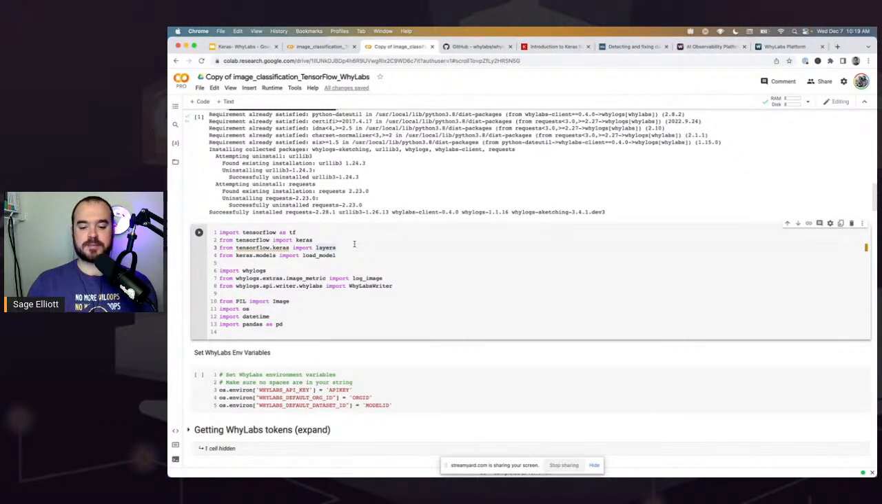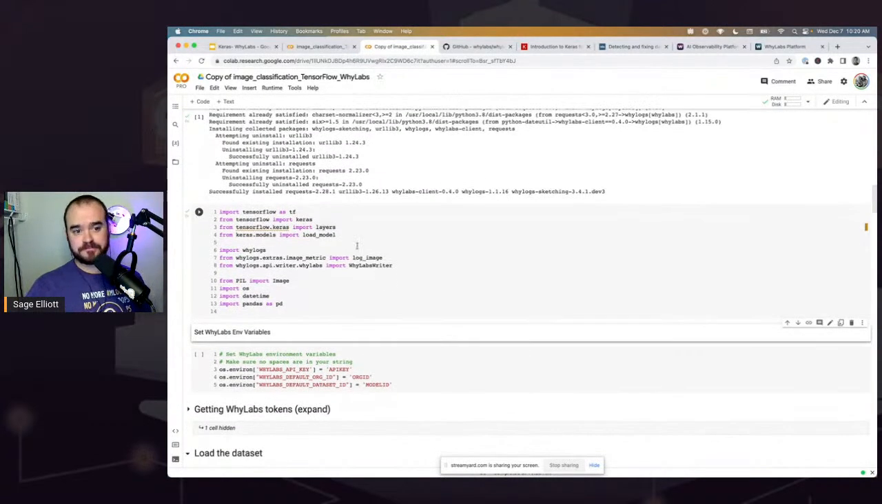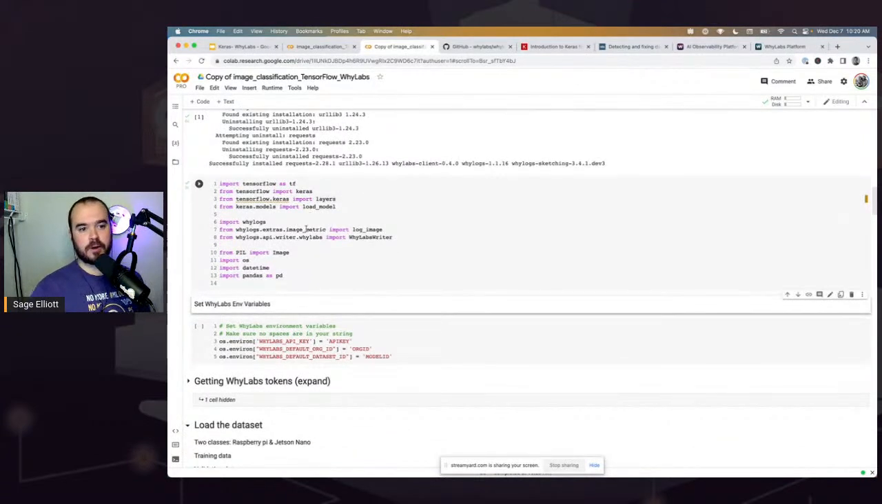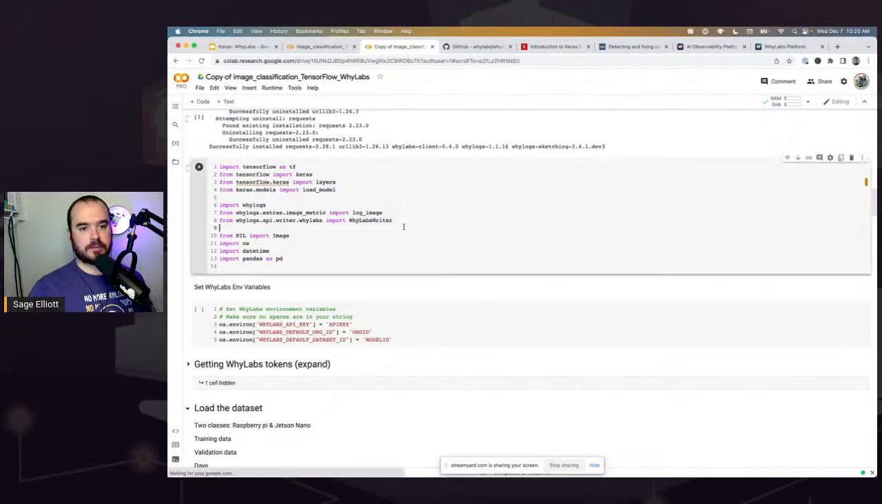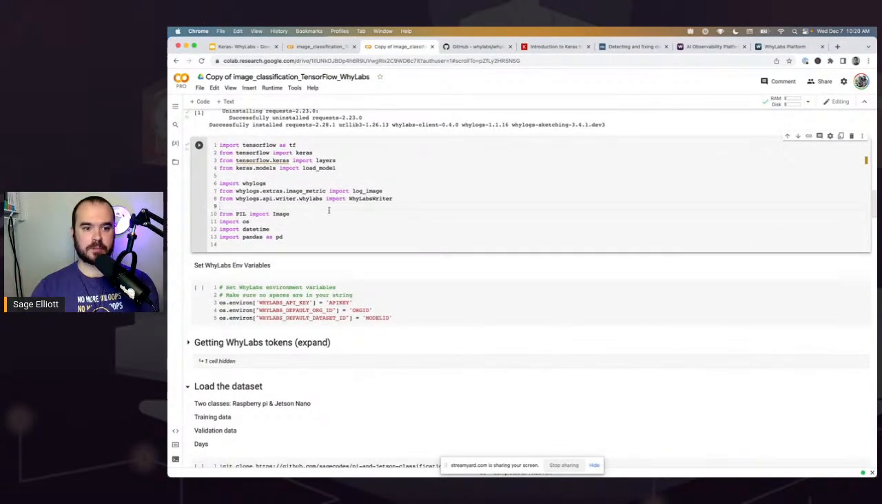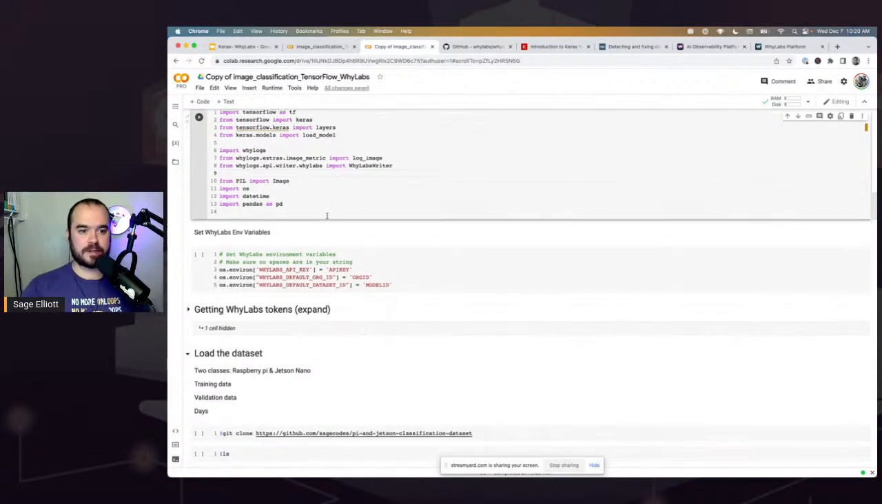What it does is it makes it easier for us to write deep learning models. It's an API that, at least to me, feels more natural in the way we define things. And we'll import WhyLogs. We'll also import log image from WhyLogs, and we'll import the WhyLabs writer so we can take our logs and send them up to WhyLabs. And we'll also import a couple other libraries: PIL to work with our images, OS, datetime, and pandas.